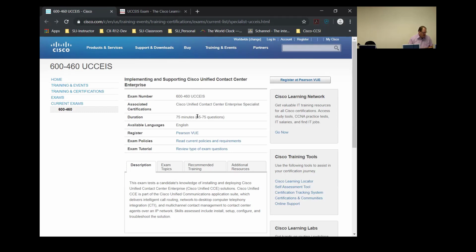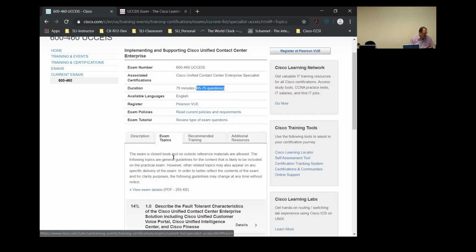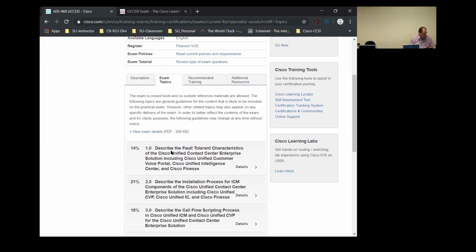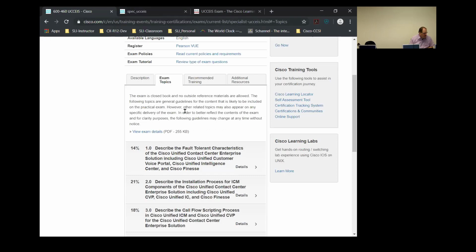It gives you some basic information: 65 to 75 questions, 75 minutes. I've taken this exam a couple of times earlier this summer, in the May and July timeframe, and both times it was 70 questions. When you look here, it mentions exam topics. I'll show you how I use this a couple of different ways, but there's a PDF, and it's the same PDF regardless of which website you go through. I'll show you that PDF in a moment.